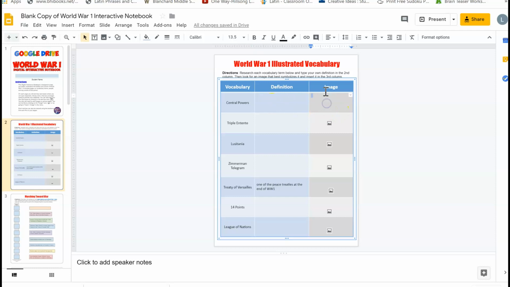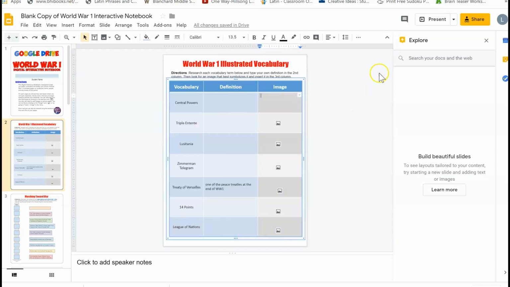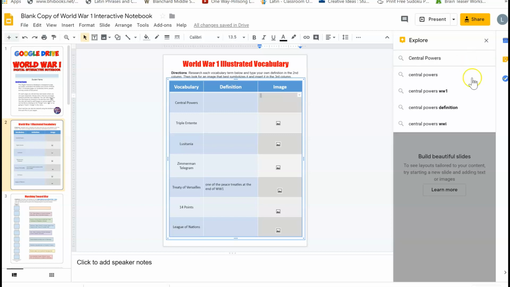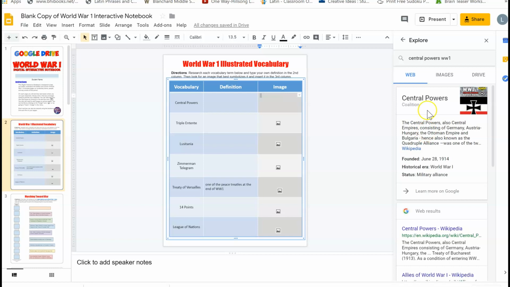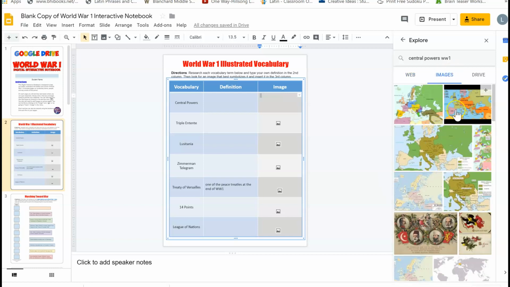As far as images, what you can do is click here, and you can explore, and you can search for, let's search for Central Powers World War I. And you've got, of course, web results, and you have images. So this might be the map that you want to put in there.